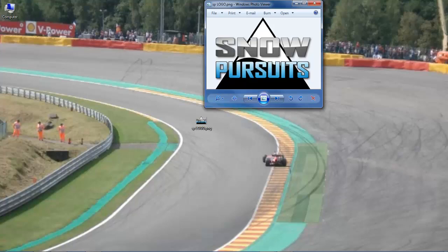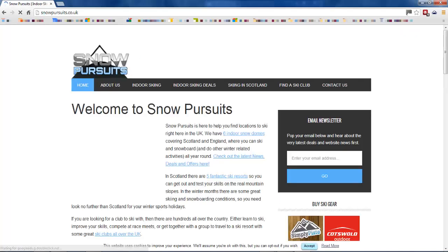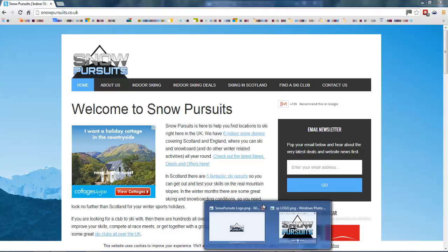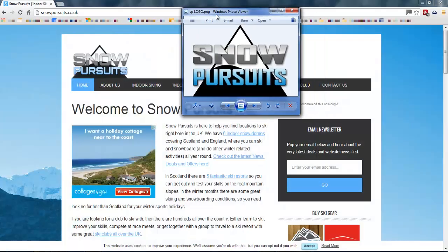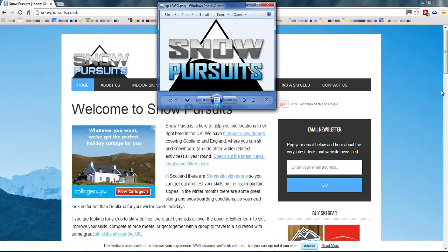Then I'll compare this to the live website, so I'll open up Chrome, this is what I'm using for my internet. Type in Snow Pursuits, open up Snow Pursuits, and then open up our logo, compare it against the original, and you'll see the font is different like I said, but the styling is all exactly the same. So there you have it, there's our finished Snow Pursuits logo. You should go ahead yourself and have a go, see what you can create using the free GIMP software.